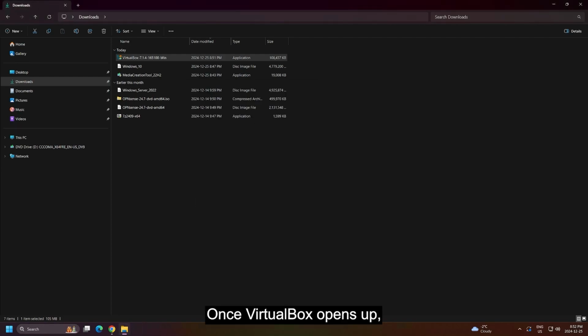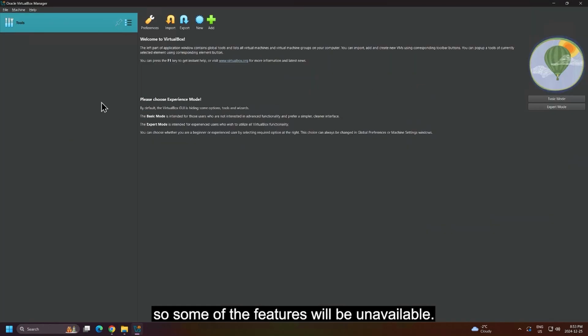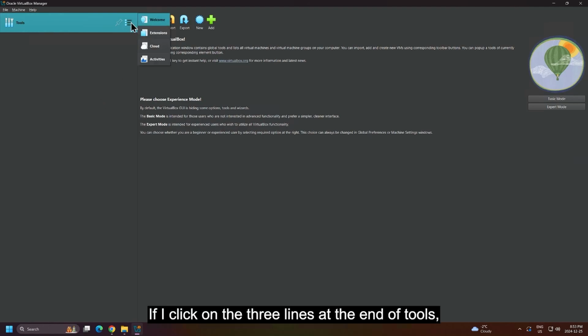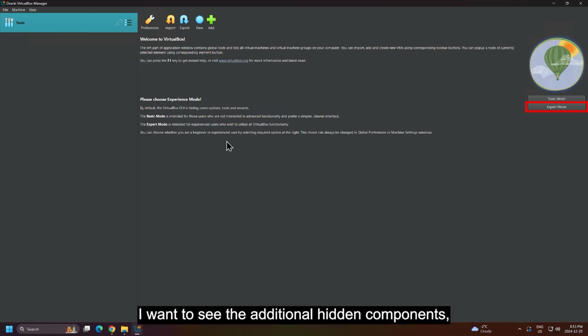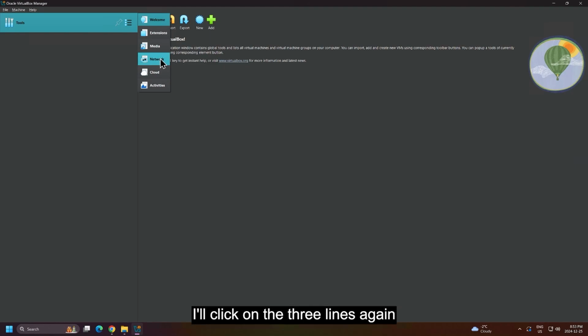Once VirtualBox opens up, it's currently in basic mode, so some of the features will be unavailable. If I click on the 3 lines at the end of Tools, I'll only see 4 options. However, if I want to see the additional hidden components, I'll have to click on Expert Mode, which I will do now. Once I've done that, I'll click on the 3 lines again, and now I can see some additional options. The one I want is Network.